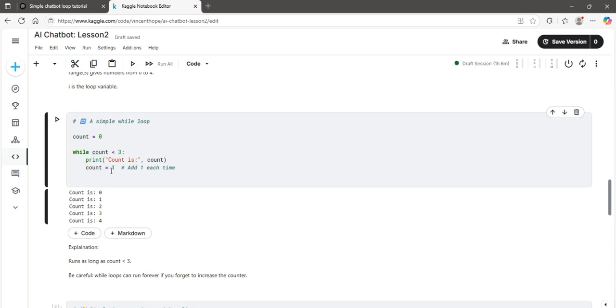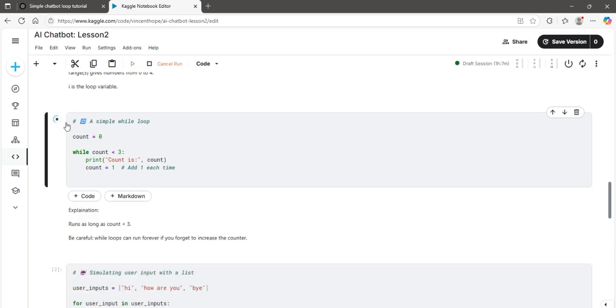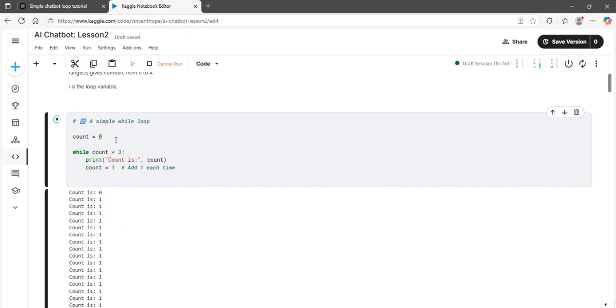Count equals count plus 1, add 1 each time. So if I run this now, it keeps adding 1. Now there was a mistake. I'm supposed to put a plus sign here. Let me terminate it here. It's still running, so let me terminate it again.